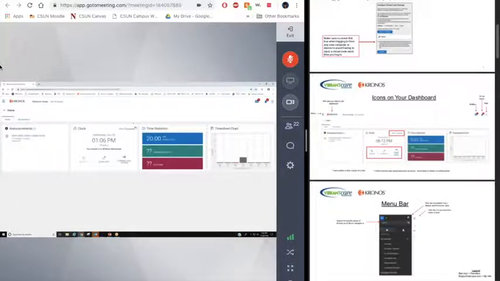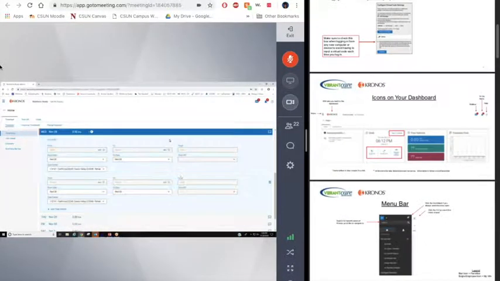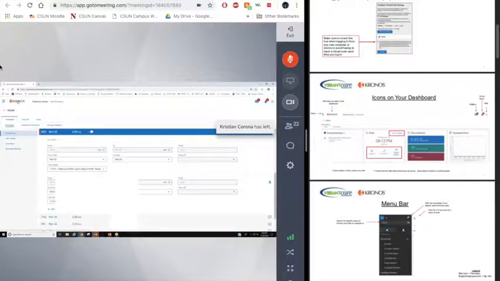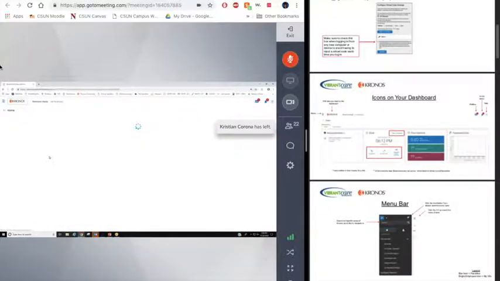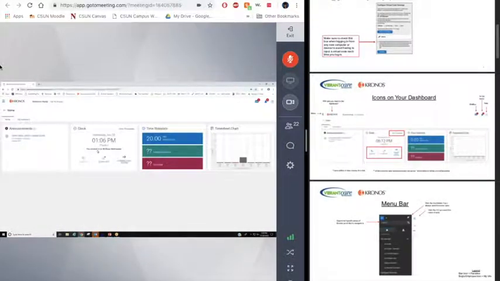Next, we have our clock widget. So there's multiple different ways to do your timesheet. It's going to tell you your date and your time, and then the last time you clocked in. So this person last clocked in today at 8 o'clock. We have our clock in, clock out, and change cost center. So the cost center is your location.